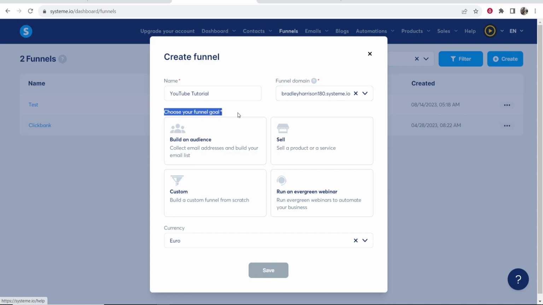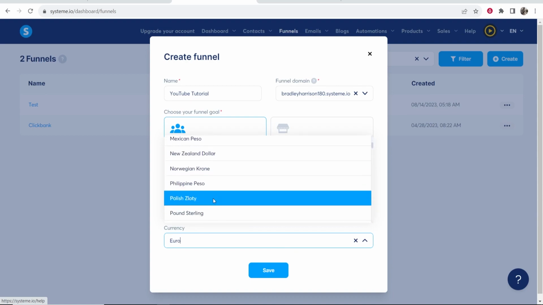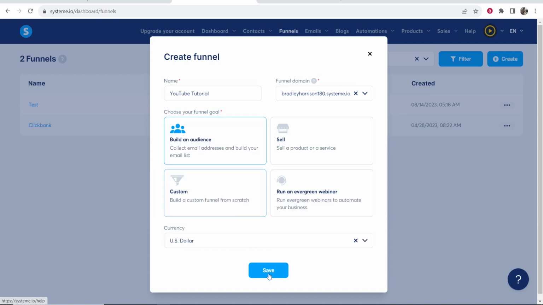Now you're going to have to choose your funnel goal. We're probably not going to be selling anything straight away, so don't click on that. Just click on build an audience. That's where most of you are going to want to start as beginners, and you can sell other people's products with this. You can also change your goals once you've created the funnel, so don't worry about this too much. I will click on build an audience, and then currency, I'm going to change it to US dollars. So choose your currency and then click save.